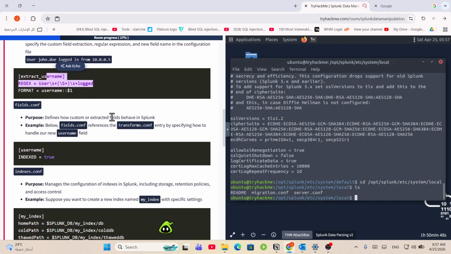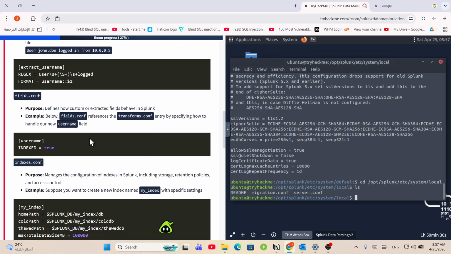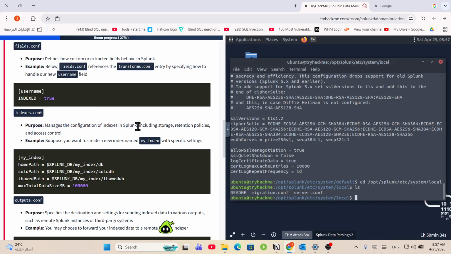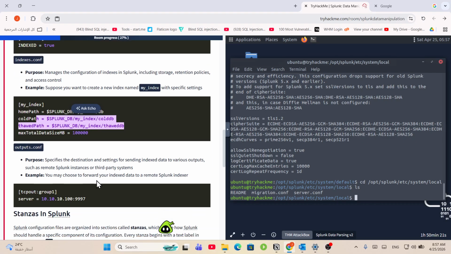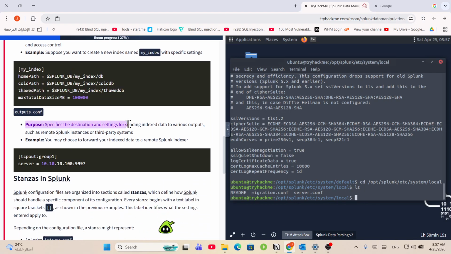fields.conf defines how custom extracted fields behave in Splunk, by specifying how to handle the new username field. indexes.conf manages configuration of indexes in Splunk, including storage and retention policy and specific settings. Okay, you can add indexes here and give them the settings. And outputs.conf specifies the destination settings for sending indexed data to various outputs, such as remote third-party solutions.